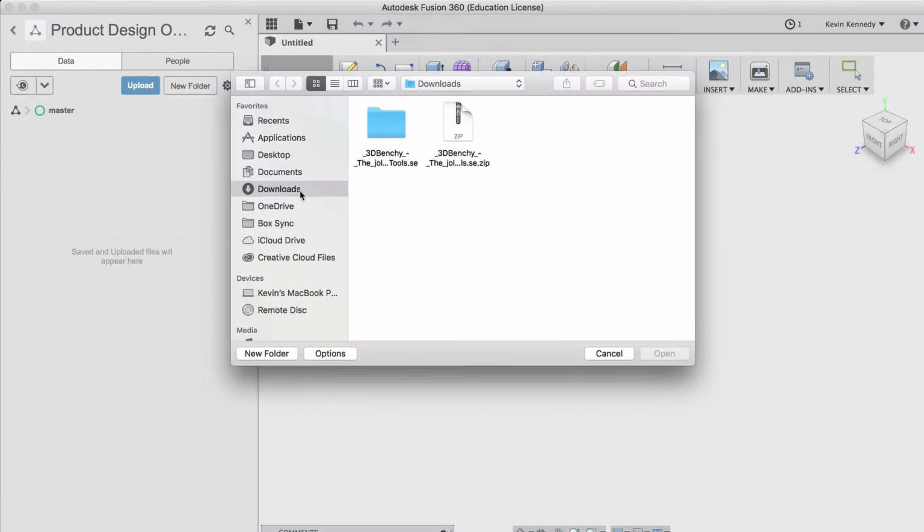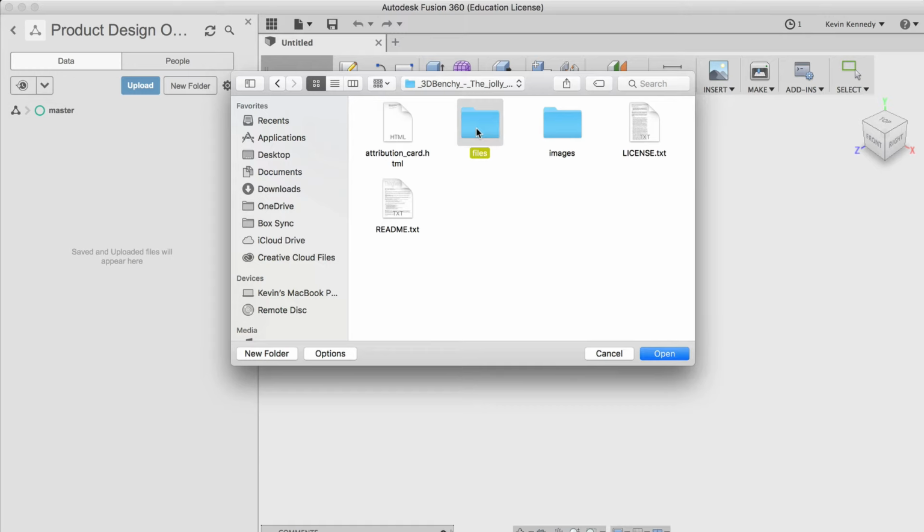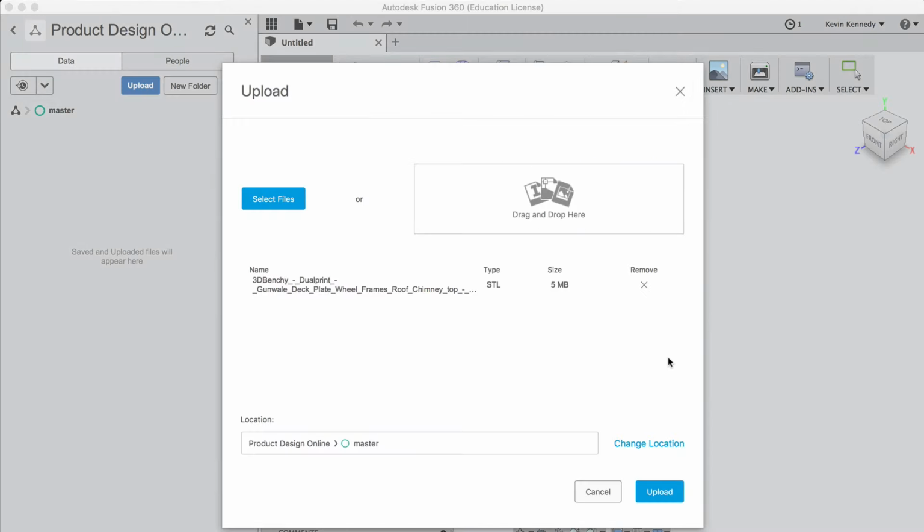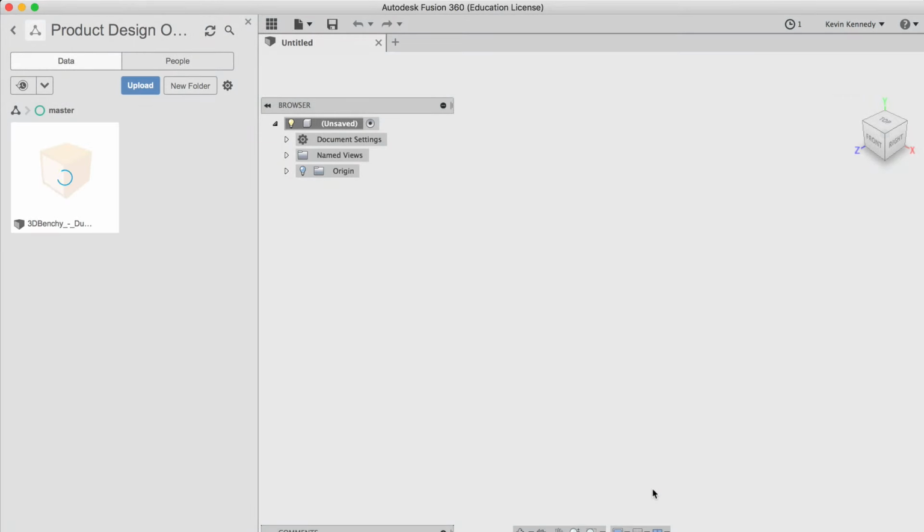So if I go ahead and select a file and hit upload, it will upload the file or import it directly into your project folder. Now check out the description and comments section of this video where I've added a complete list of files that Fusion 360 accepts.